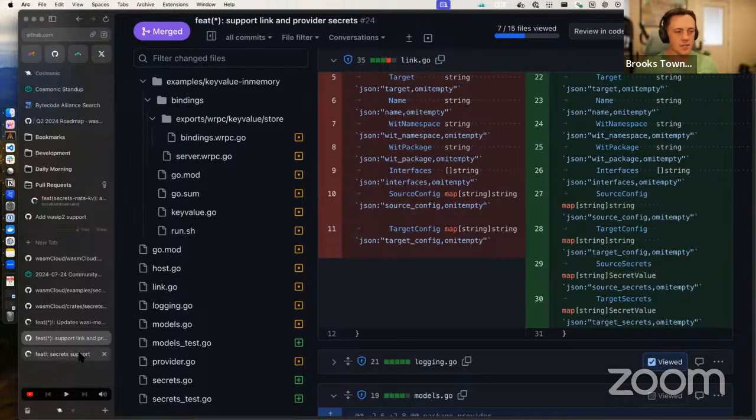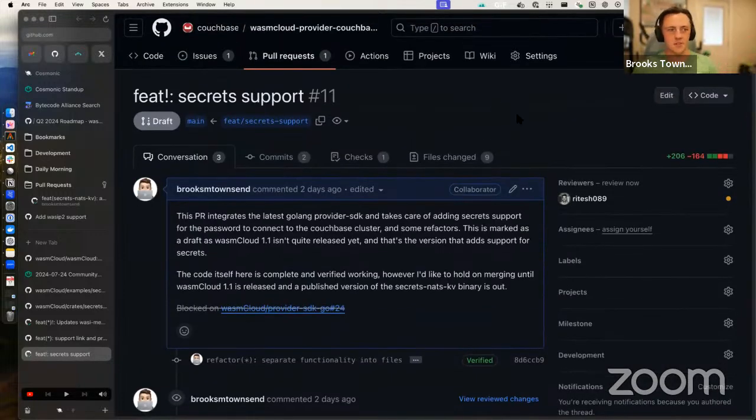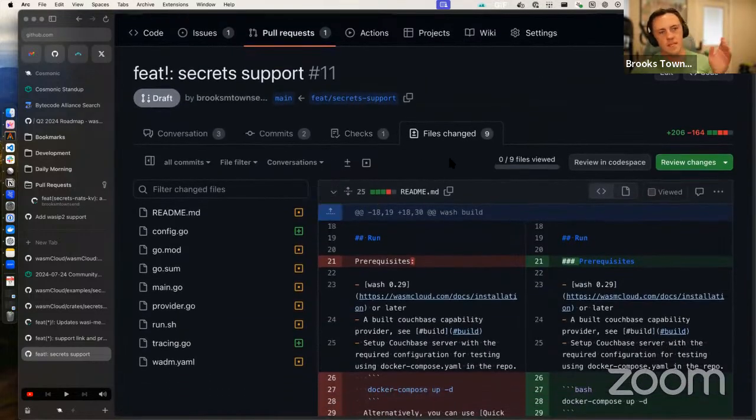And what this actually looks like, I don't know if everybody knows, but we've been working with the Couchbase team in order to build a capability provider for wasmCloud that wraps one of their SDKs. So if you're looking for Couchbase support in wasmCloud, this is a great place to look. I went through and updated this capability provider to support the new secrets example for the password that you needed to authenticate with the Couchbase cluster.